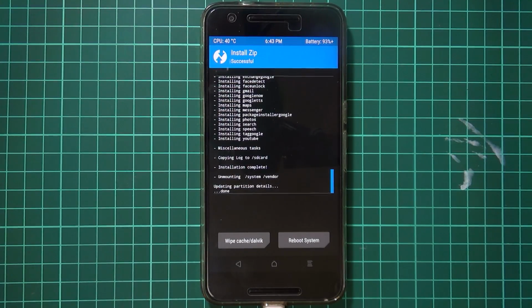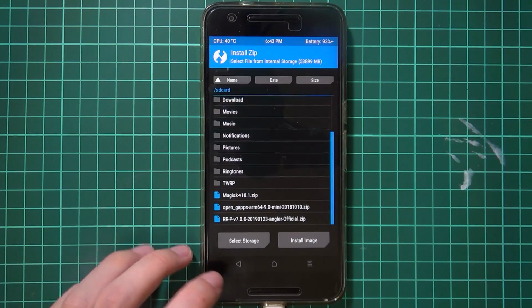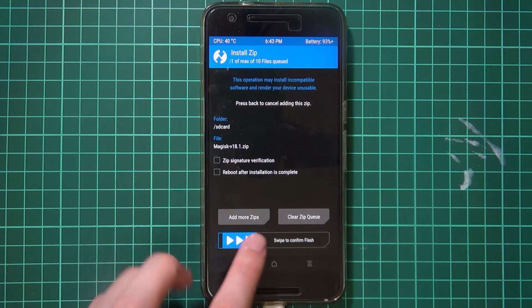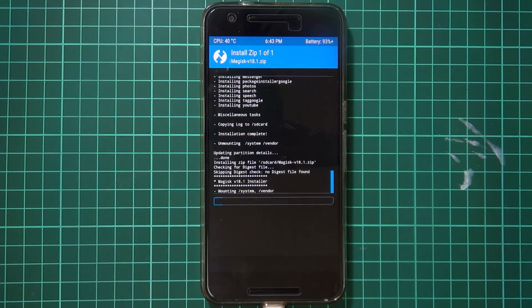Okay, so the installation of our Google Apps has finished. So let's go back once more, and again, this is optional. We're going to root our ROM here using Magisk, so we're just going to swipe to flash that.